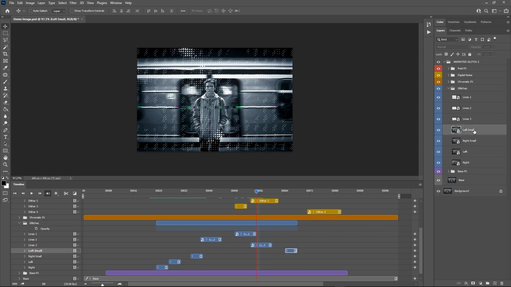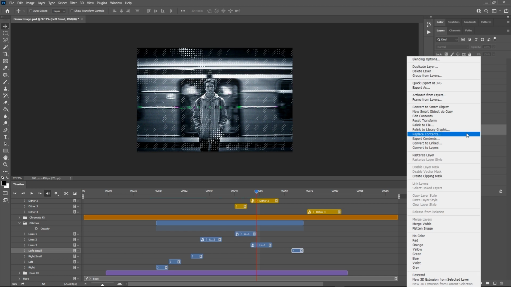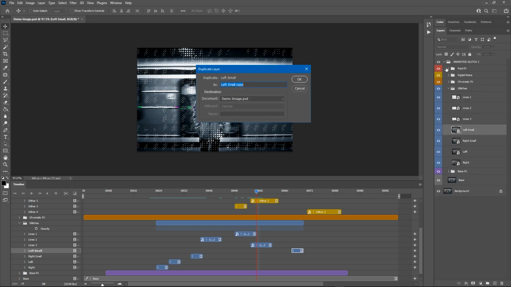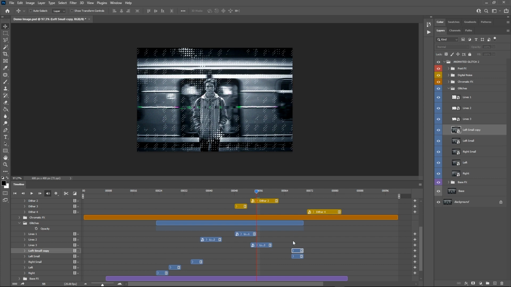The next thing is duplication and transform. In the Layers panel, you can duplicate layers as many times needed and distribute the copies in the timeline to repeat that effect multiple times in the animation. Use the command duplicate layer by right-clicking on the layer, duplicate layer. This will create the layer on the exact frame where the original layer is.